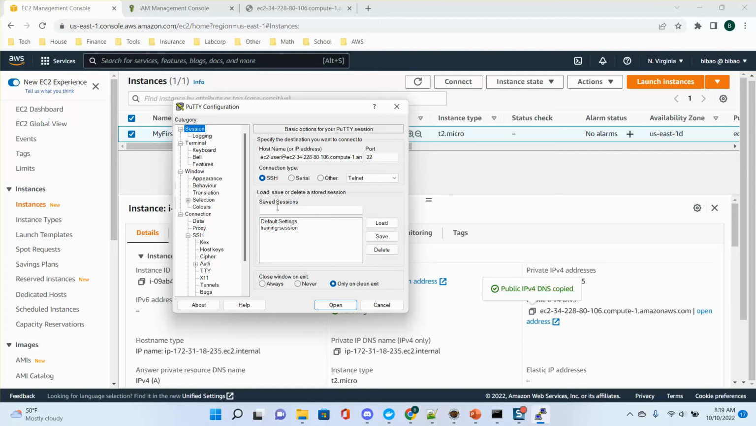We can save a session. Currently, we don't have to save a session. We can run another instance. If we save a session, this session can be imported into WinSCP. WinSCP also uses SSH to connect to EC2, but that one is a tool to download or upload files from EC2. So we'll do it later.